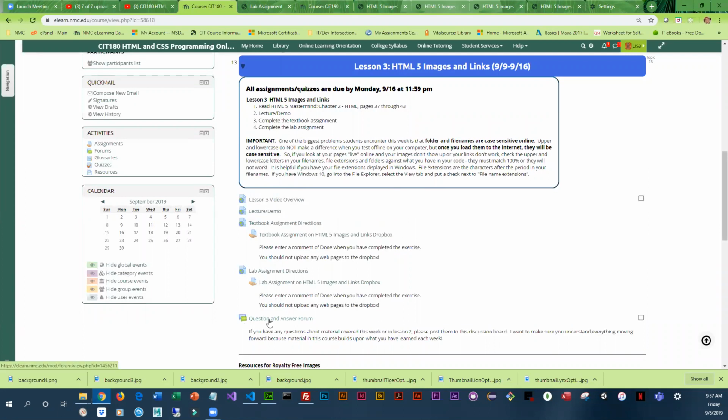I want to make sure that you understand everything moving forward, because in this class, everything that we do builds on previous weeks. So it is important that you understand the information. And this particular week tends to be one that people do have issues with. Once I see a question, I will answer it. That way, if you post to the forum, everybody can see the question and the answer, so we can all learn from each other.